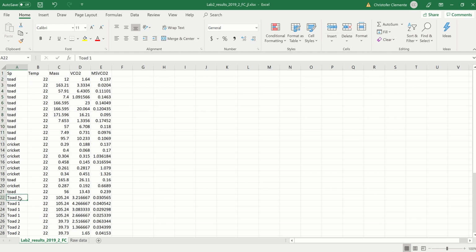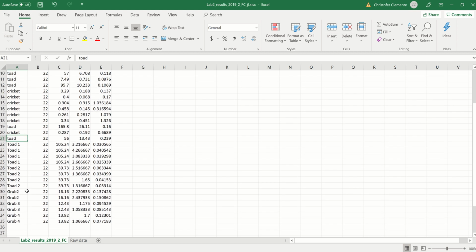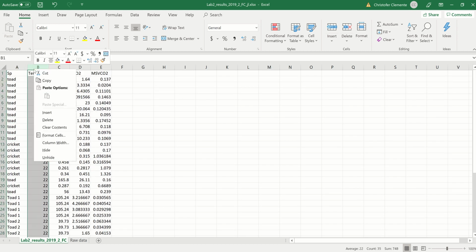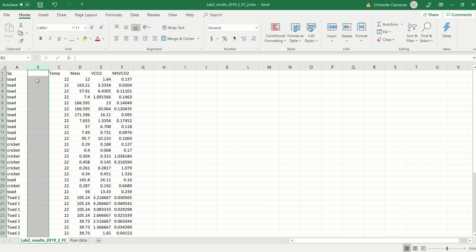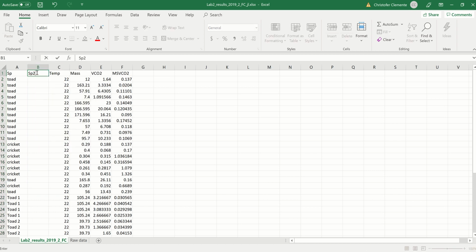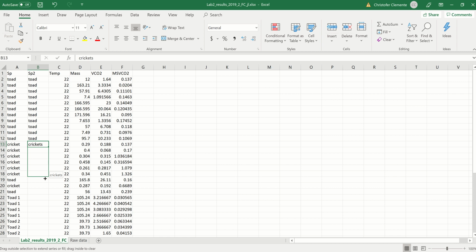You notice that there's a toad 1 here, and it's a capital T as opposed to a lower case t. We also have grubs here. If we want to include different individuals, we could, for example, make a new column, and I'll call these toads. So it's the same. In that case, these could be crickets. I've given it a plural now. I should actually make these insects. So this will allow us to differentiate between toads and insects.